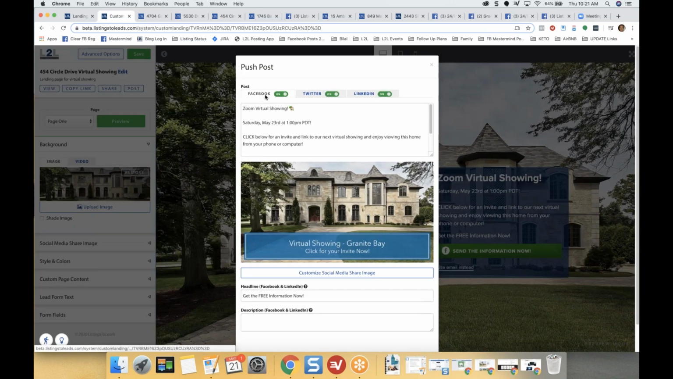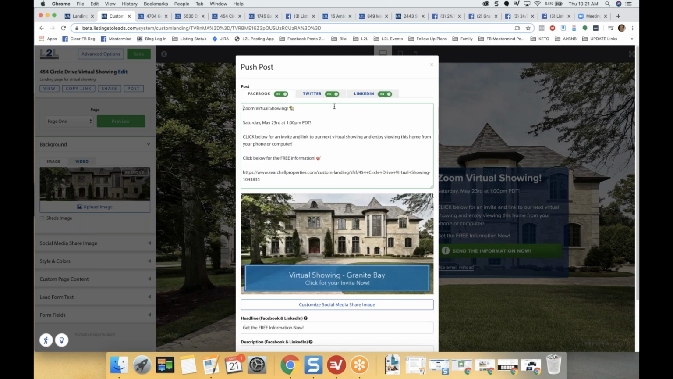You can see I'm going to post to Facebook, Twitter, and LinkedIn because I'm connected to the auto posting in my Listings to Leads profile. And then this will be the posting description that goes above the image on Facebook. So it says Zoom virtual showing 454.